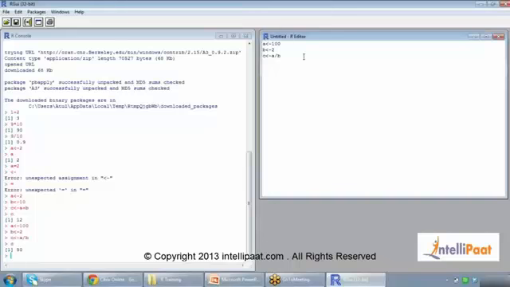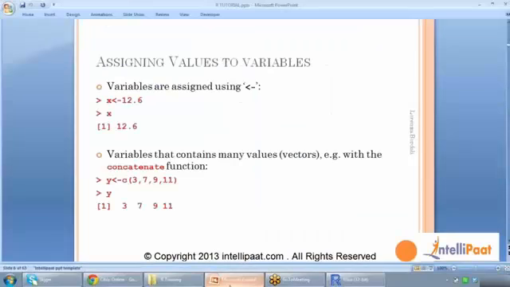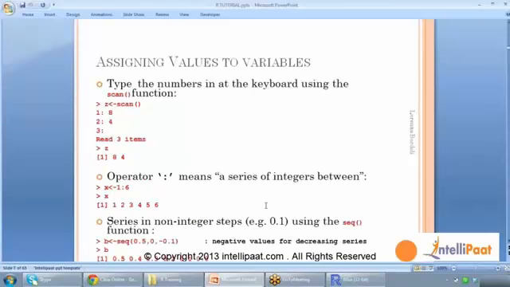So currently I have created variables A, B, C. A is having a constant value, B is again having a constant value, and C is performing operations on two variables. So this was a very simple usage of R.